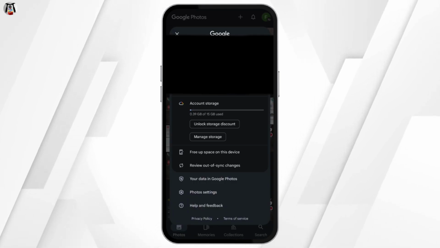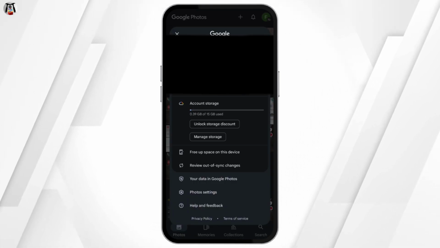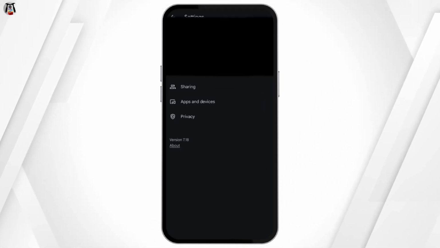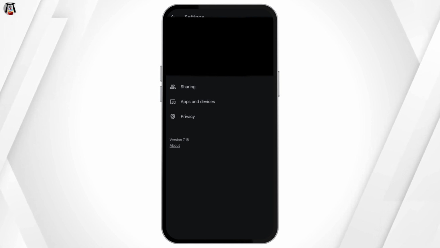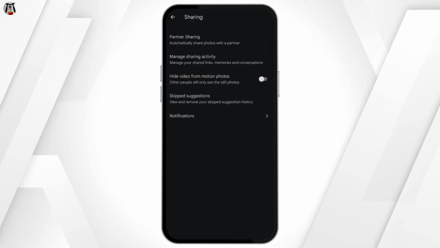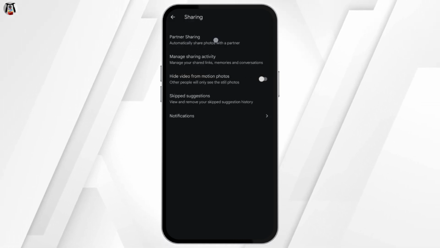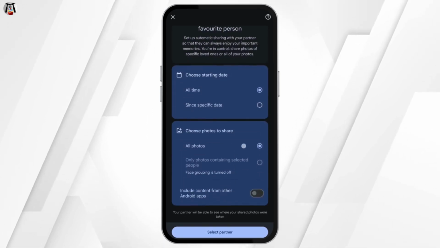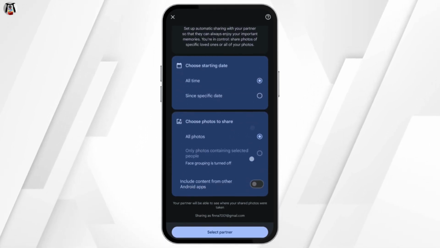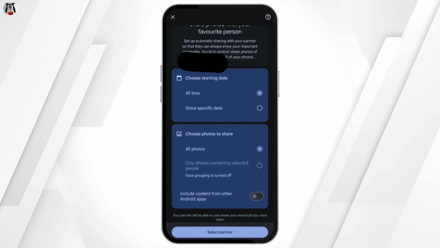As you do so, you will see Photos Settings at the second last menu. Open it. And here you will see Sharing button. You have to tap on Sharing. Likewise, here you will see Partner Sharing. Open it. And in the section, you can also change the edits here and tap on Select Partner.